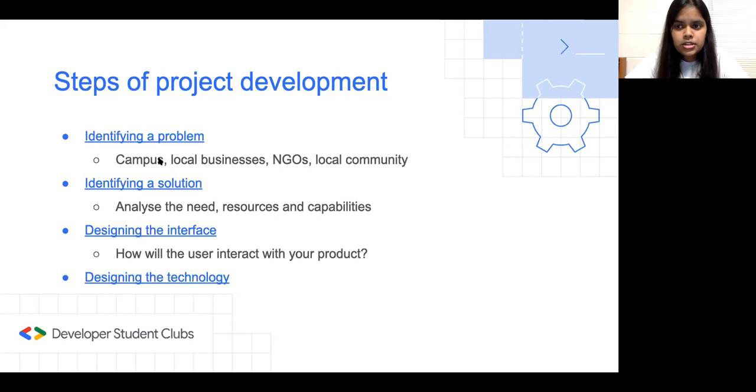Again, it's not limited to your campus community, so you can look around even more in a bigger radius and look at local businesses and NGOs, anything in your local community, any problem that people around you are facing. It is a good idea to think about how you can solve it. The next step is identifying a solution. Again, many things go into that.